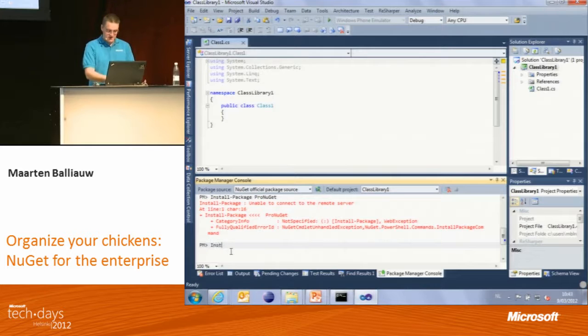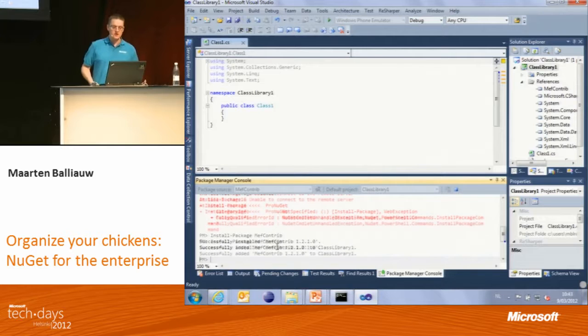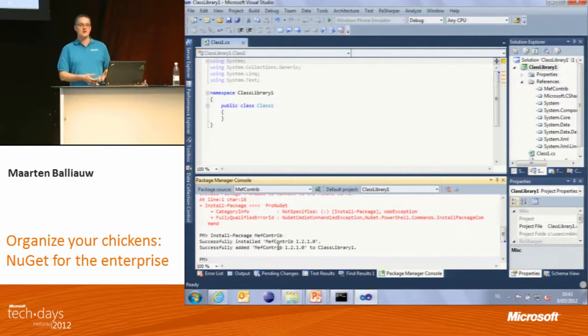Cool. So, initial demo, install package, MEF-contrib. Of course, from my MEF-contrib feed. And there you go, it will install this assembly into my project. Typically, if I had an internet connection, this demo would have been more fluent and much easier.